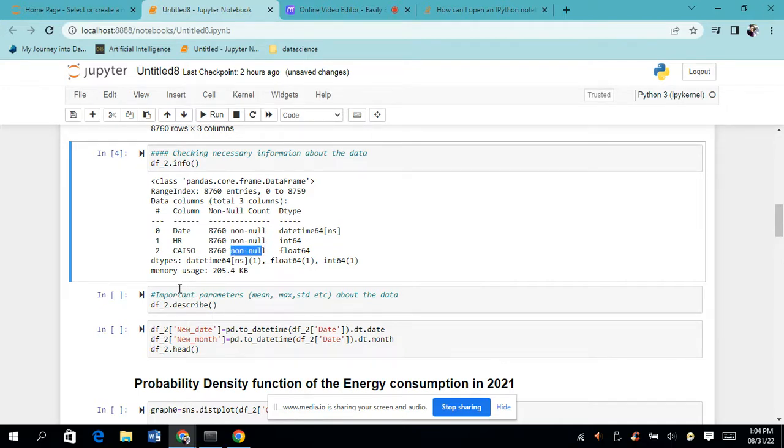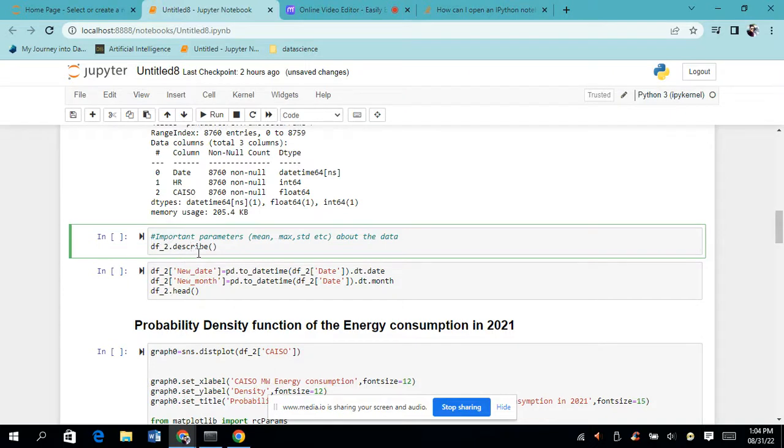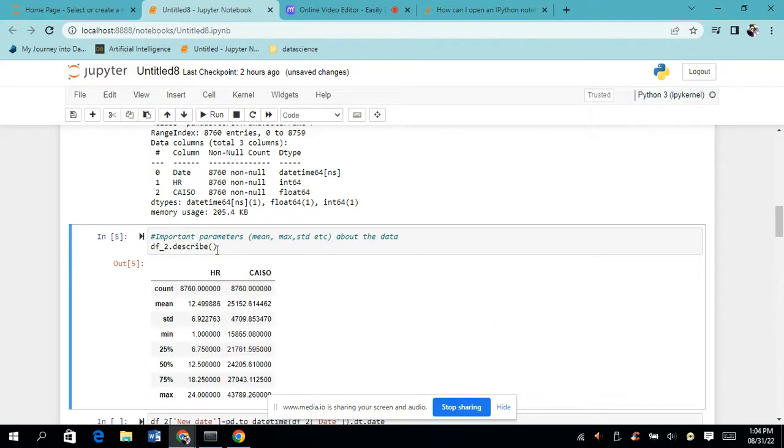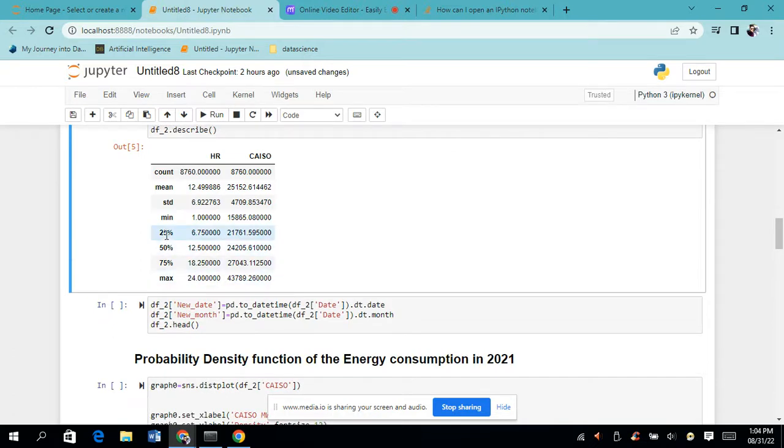After that, we can also use the .describe command, which shows the basic parameters of our data, like mean, standard deviation, minimum, maximum, and also the quartiles of the data. So this shows us the basic measurements about our data. The mean CAISO electricity consumption is 2515 megawatts. Standard deviation is 4709. The minimum consumption is 15,865 megawatts, and the maximum is 43789.